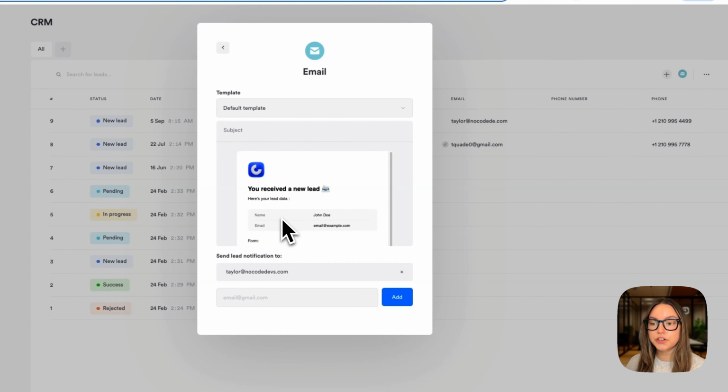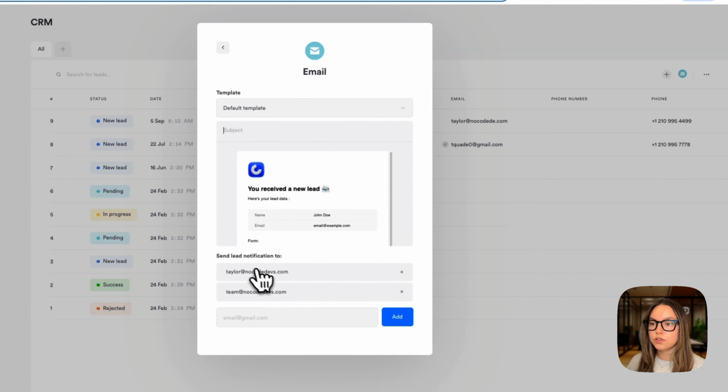You can add a custom sender here if you want branding, and then you can also insert variables if you want details on the form. So for an example, I can just use this. I can add this. I already have my lead notification email on here. I could add any email. So I could do team@NoCodeDevs, add this, and then it's added onto the send lead notification. So these 2 emails will get these notifications.